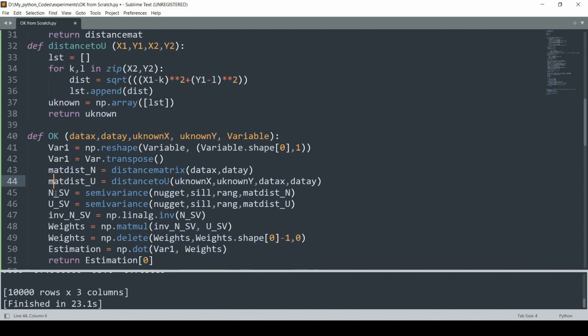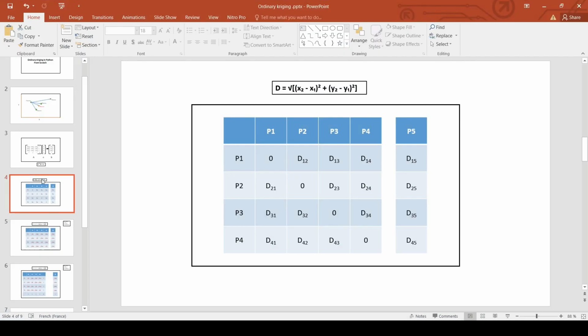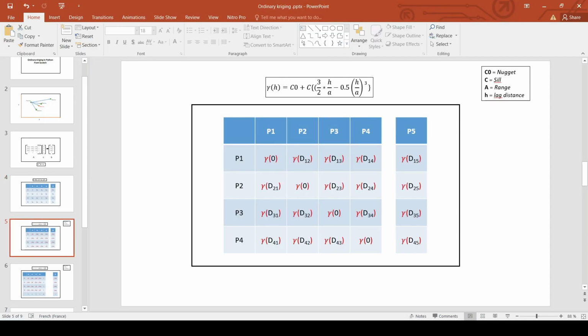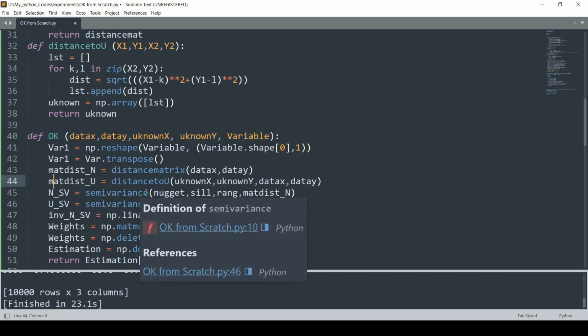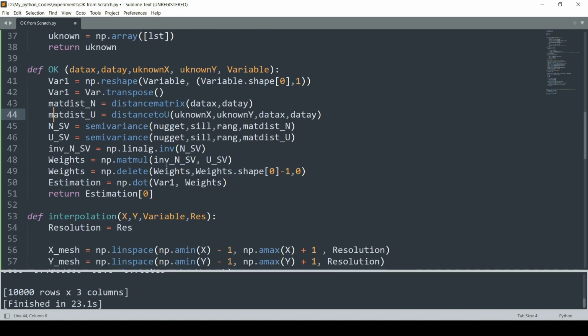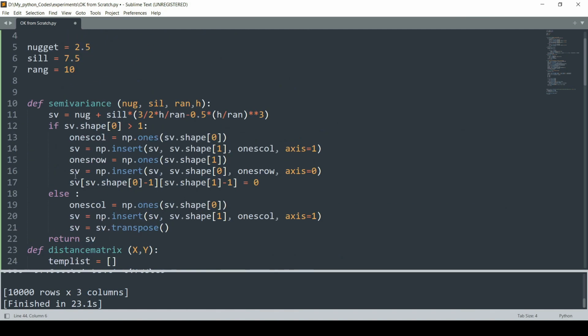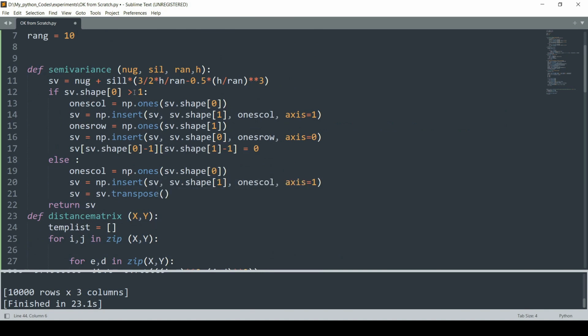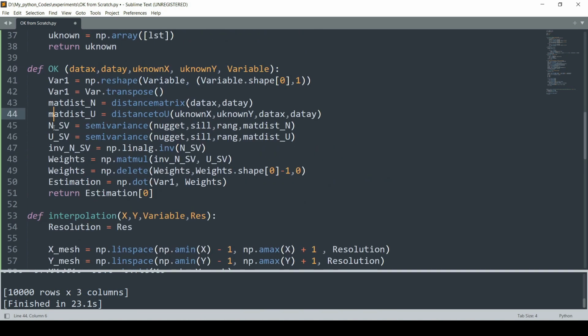And then what I do here is the known semivariance. I'm calculating the known semivariance, which is this one. So I just use that semivariance function. It takes the nugget, the sill, the range, which are defined already here. And then it takes the known matrix, and it's going to give me a matrix of the semivariances of the known values, and then do the same thing again for the unknown values, which is going to use that if condition here, because it's going to have just one column and give me the unknown semivariances there.